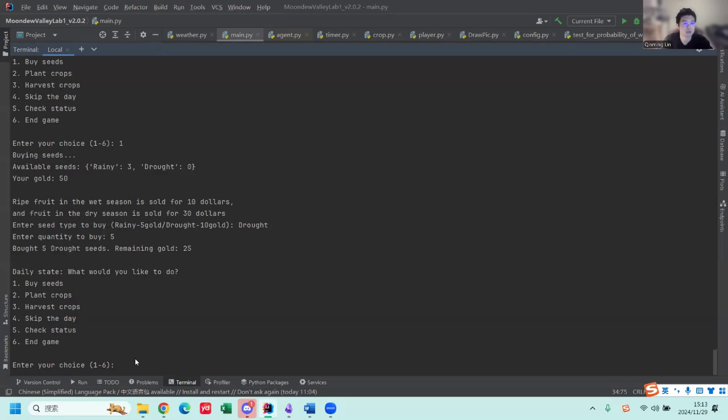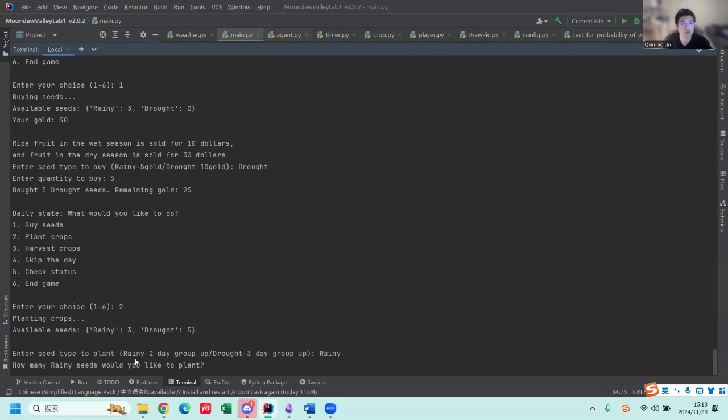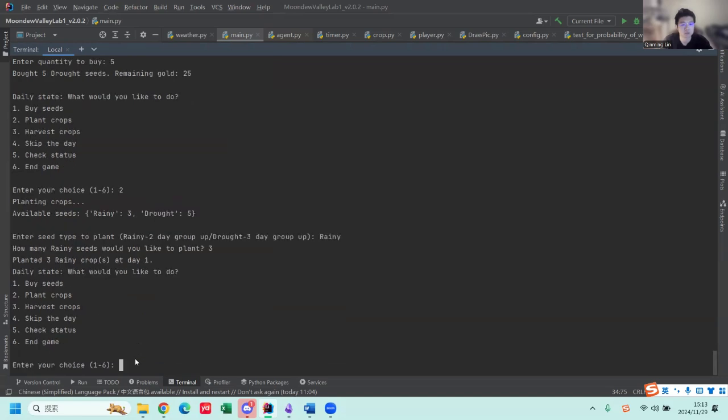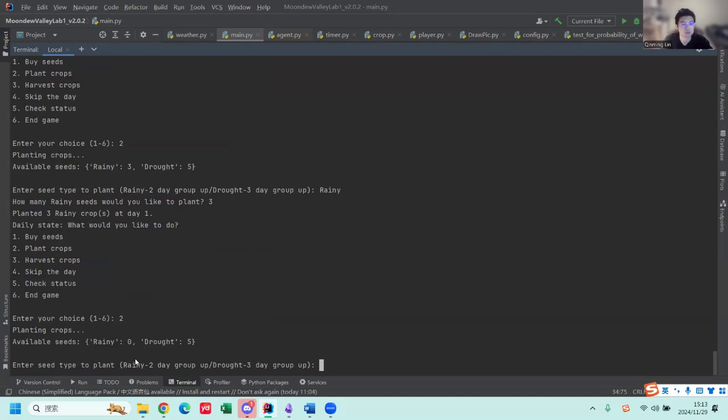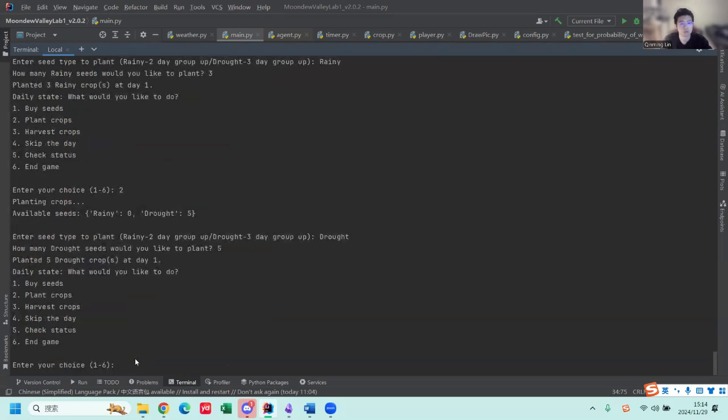And we can plant these crops. We want to plant the raining seeds. We have 3 seeds, so we can press 3. And we can also plant the drought seeds. We have 5, so we can press 1 or 2 or something else. But I hope we can plant whatever we have.